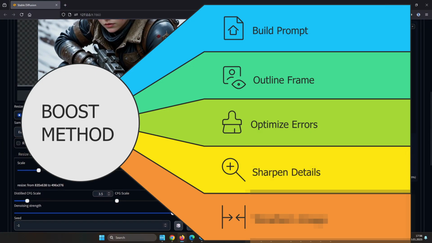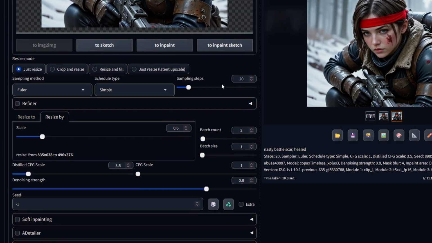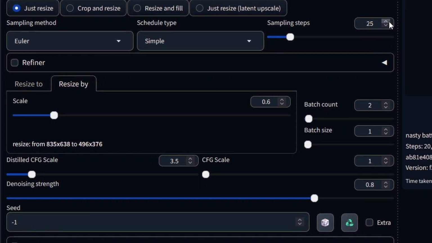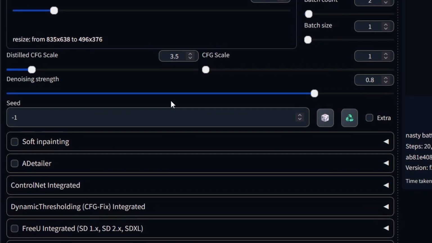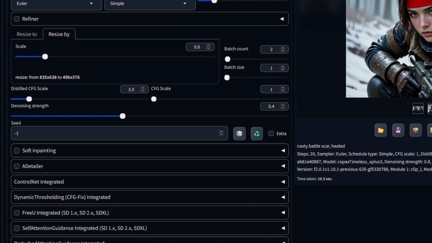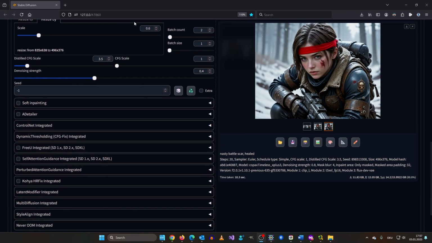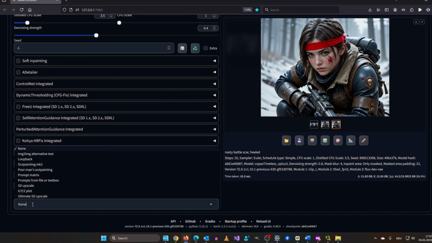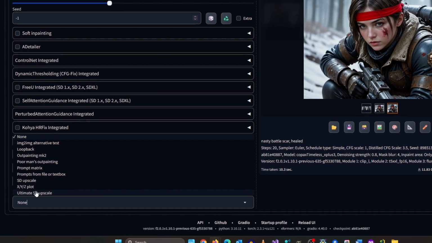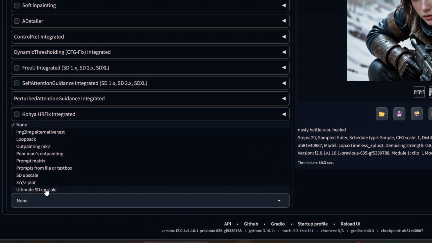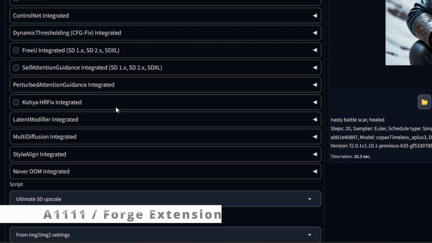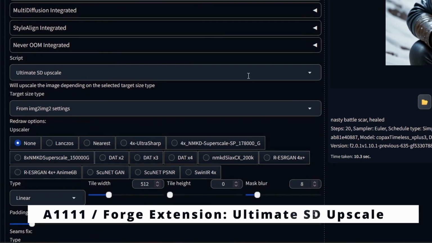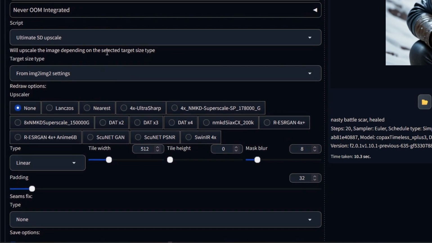Now it's finally time to upscale our image. For that, we are going to set our sampling steps to 25. We set our denoising strength to 0.4 because we want some changes, but not too much. I will show you in a moment what happens when you set it too high. We are not changing our resize by resolution because we're using a script called Ultimate SD Upscale. You need to install it like I showed you earlier with the other extensions via the extensions tab.